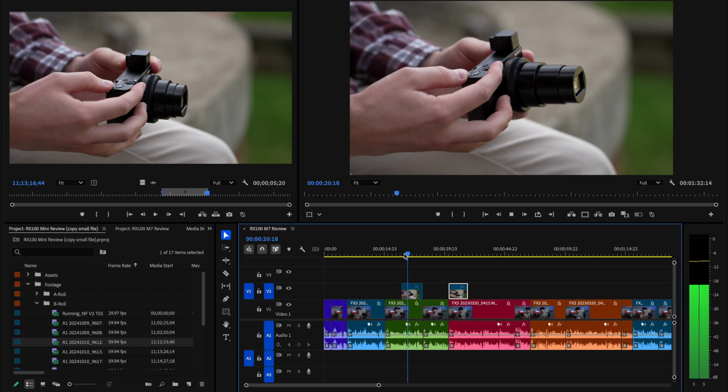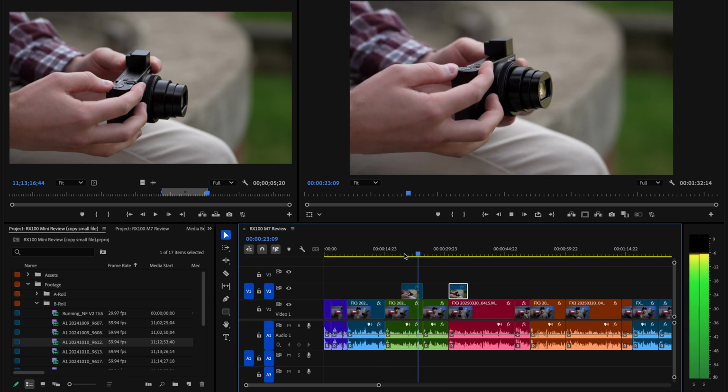It has an equivalent 24 to 200 millimeter zoom range, which is absolutely massive.